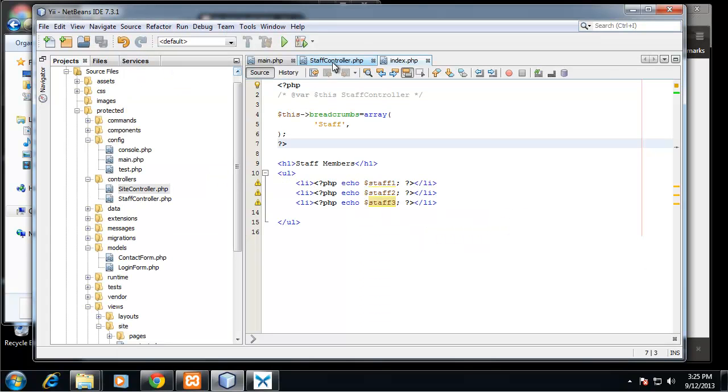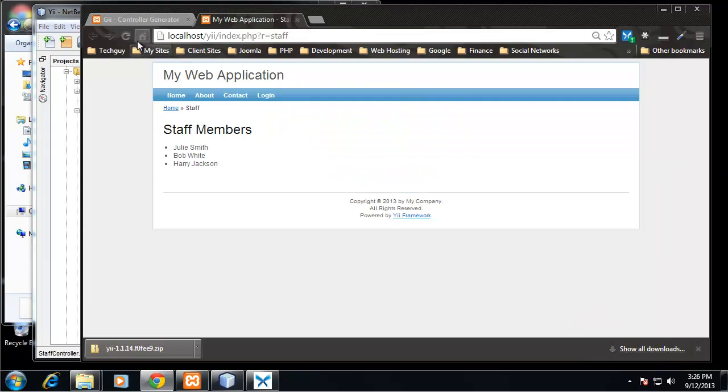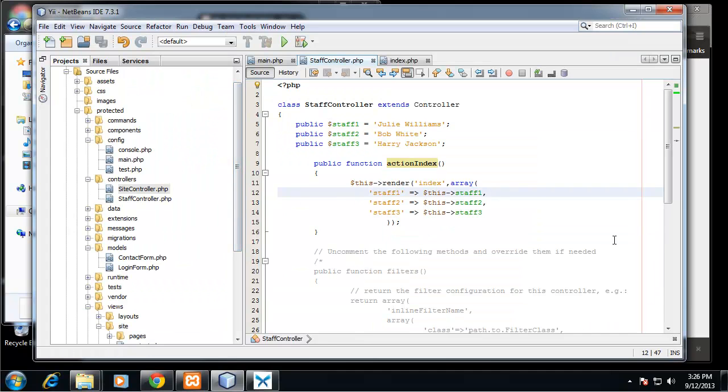And you can tell it's coming from the controller. Let's change Julie Smith to Julie Williams. We save that. Now Julie Williams. So, I mean, this isn't something that you would actually put into production, but it's just showing you how you can pass variables or content to the view from the controller. Ultimately, we want to get these values from a database, and that's what we'll be looking at next.